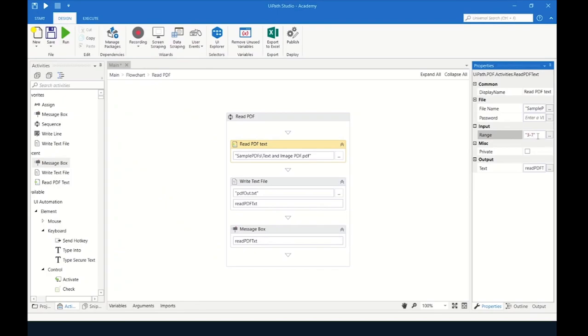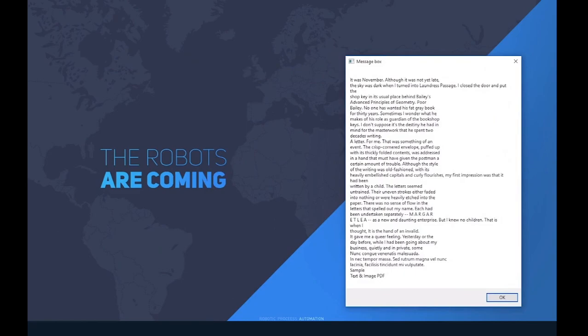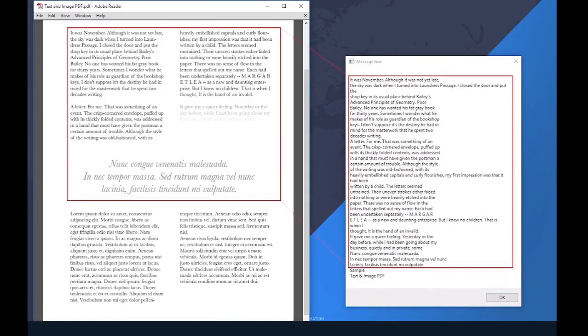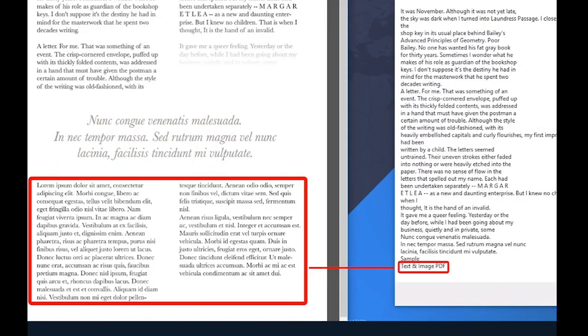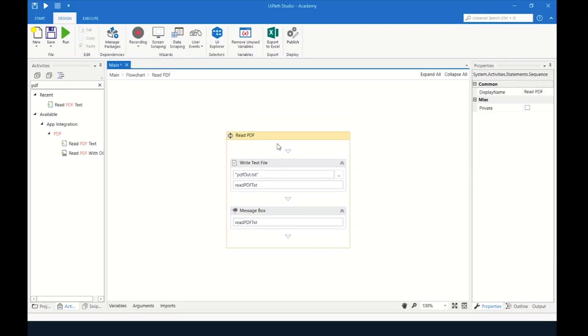Now, we have a one-page document, so we can set it to all or one. Now, when we take a look at the result for the Read PDF text action, we notice that only the text part of the document has been converted. The top two columns of text are present, but the lower half, which is actually an image, is completely ignored. Now that's okay. There's a different action for reading images inside PDFs, and it's called Read PDF with OCR.